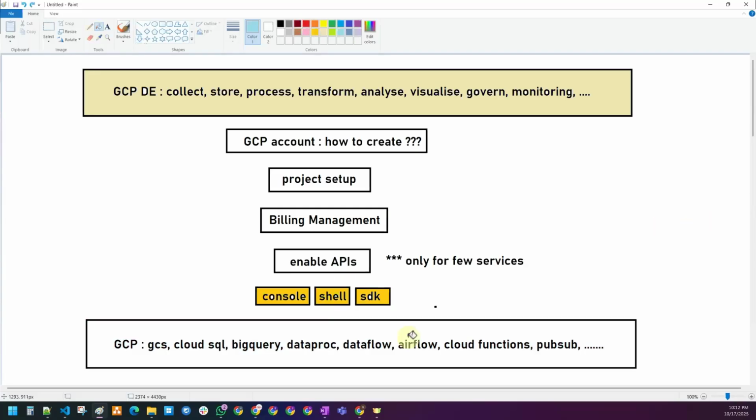Just wanted to highlight one more time that for every data engineer, if you wanted to interact with the GCP services, maybe to store the data or process the data, we must have a Google Cloud account first. I'll tell you how to create an account in the next session. Then we need to set up the project. Then we need to enable the billing. Then we must enable the APIs.